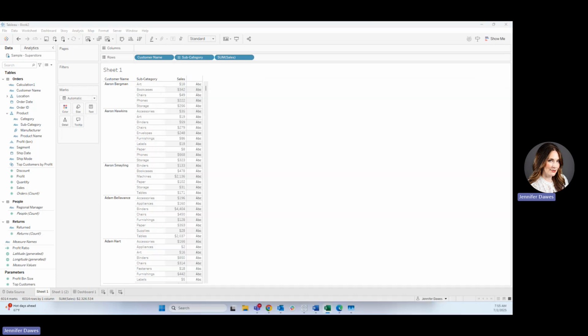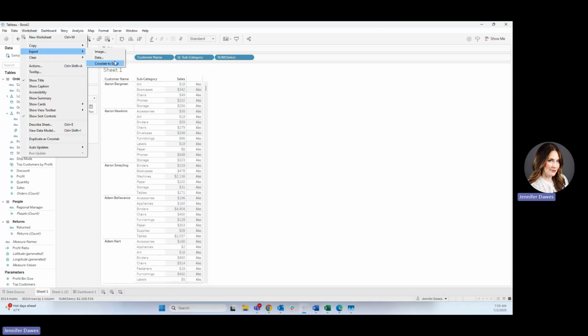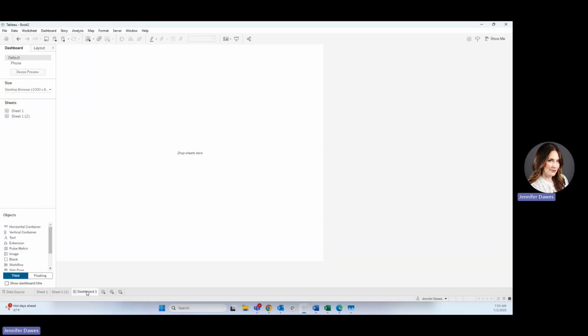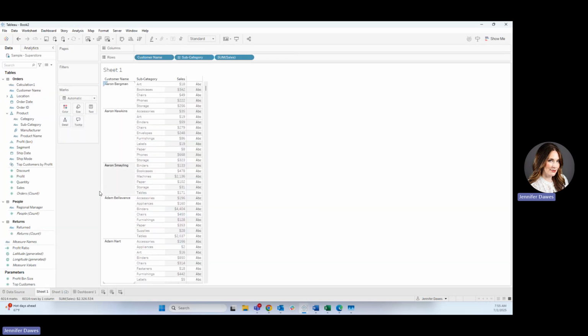I'll pull up Excel. If you export this right now to Excel, and you can do that a number of different ways, by doing export crosstab, export data, copy crosstab, you could build a dashboard, create a button, you could do any number of things to get this sheet into Excel.